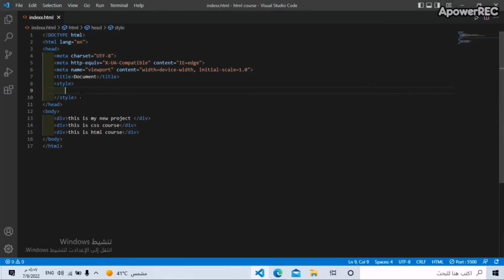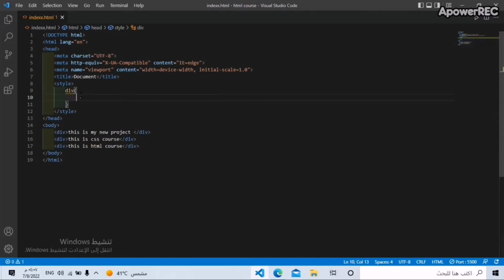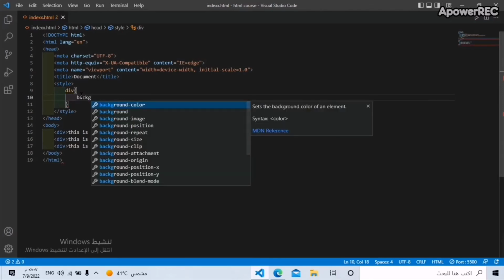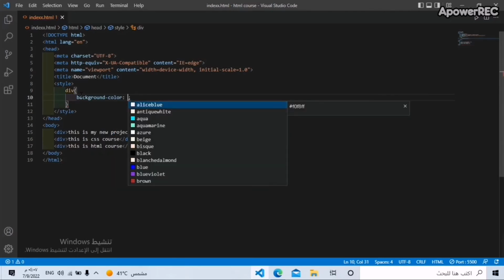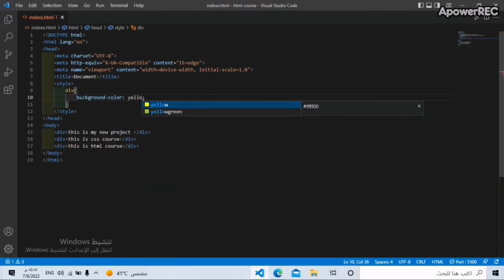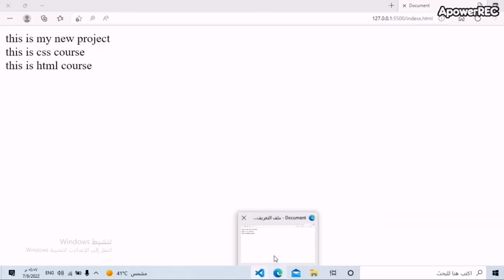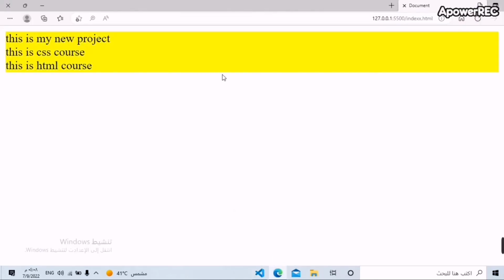So here we will change the background of all the divs that we have. Background color, let's make it yellow. And let's go to see the results of these changes. As you see, it shows like this. Each one is on a different line, and each one fills the full line without any spaces between them. And this is what inline block means.